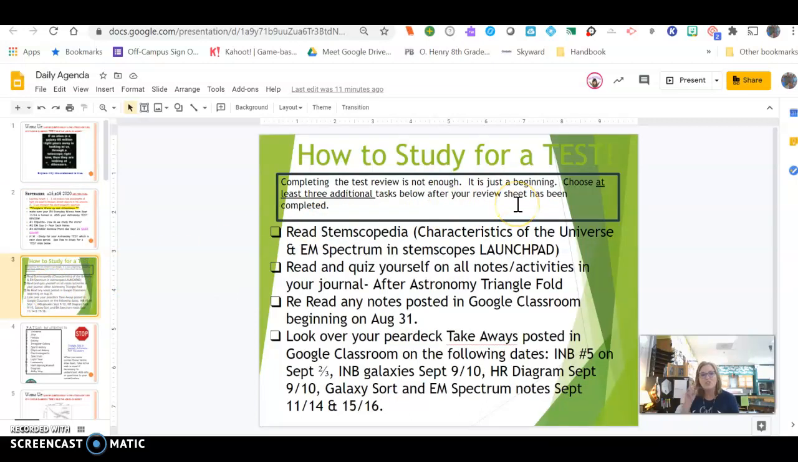Doing that review sheet is just the first step. Then I want you to choose 3 more things from this list. So first of all, you have 2 STEMscopedias that are in Launchpad, that little pink folder that says Science, STEMscopes. And it's the readings that we did at the beginning of the unit. One is on characteristics of the universe, and I did add the electromagnetic spectrum piece. You can also read and quiz yourself on all notes in your journal. So you should have your journal, and you've got that astronomy triangle fold, everything after that astronomy triangle fold.